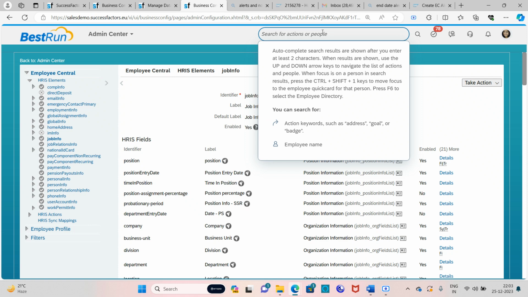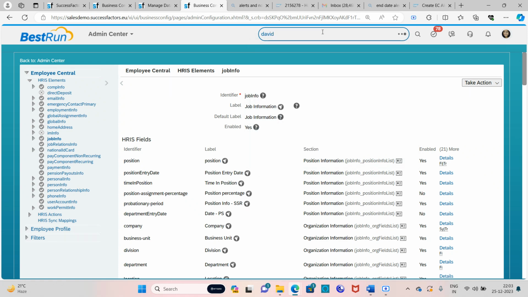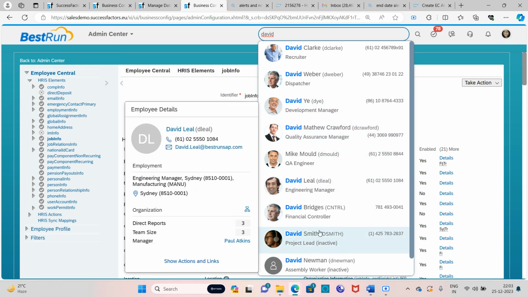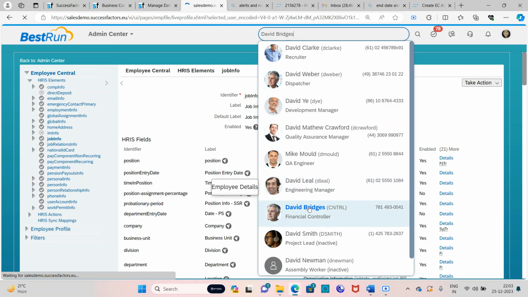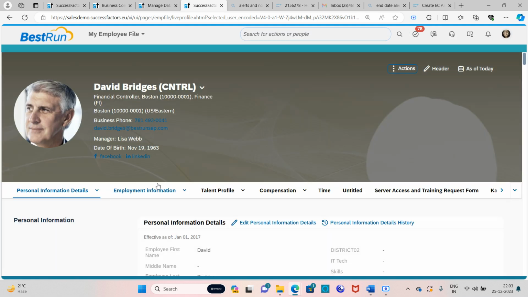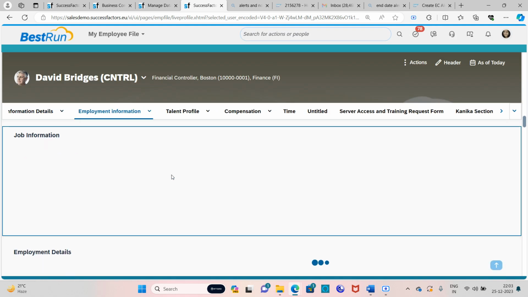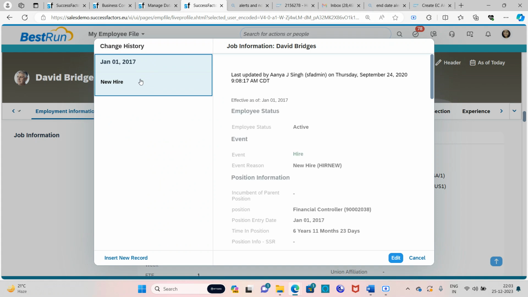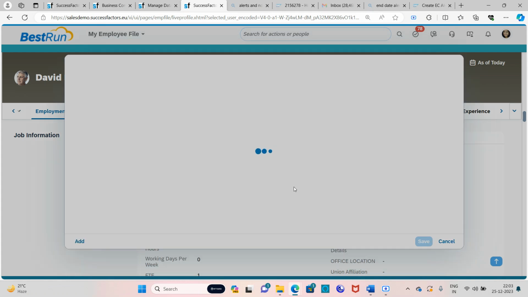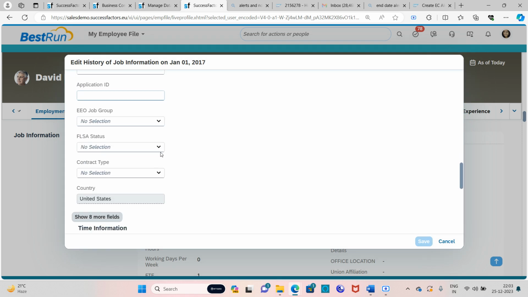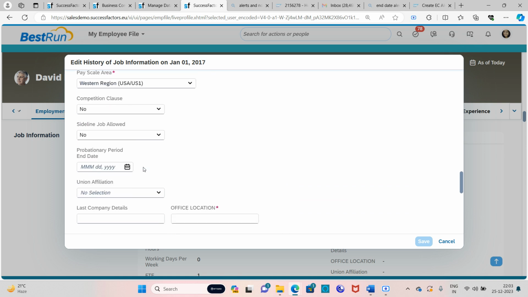So now let's go to an employee, David, and we'll maintain a probation end date value for him. So we'll go to David Bridges, and let's go to his job info and maintain a probation end date value. Job information. I'm going to edit in the same record. Now the job info. Here we're going to find the probation period ended.